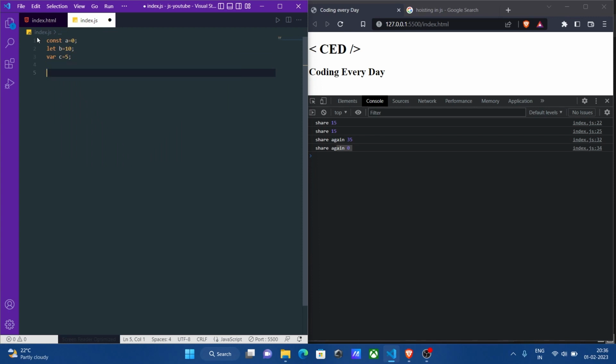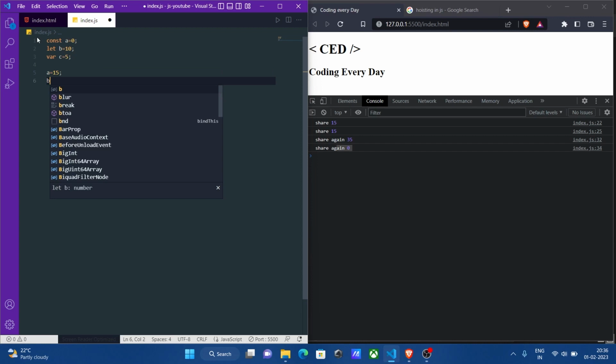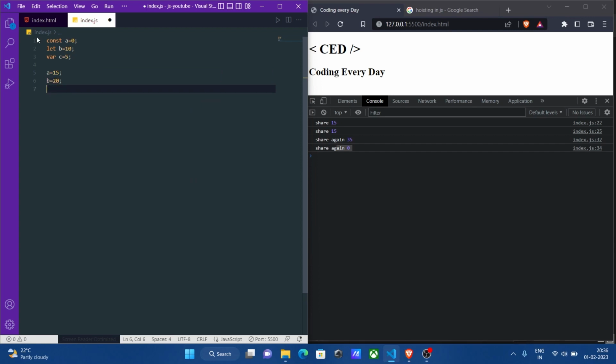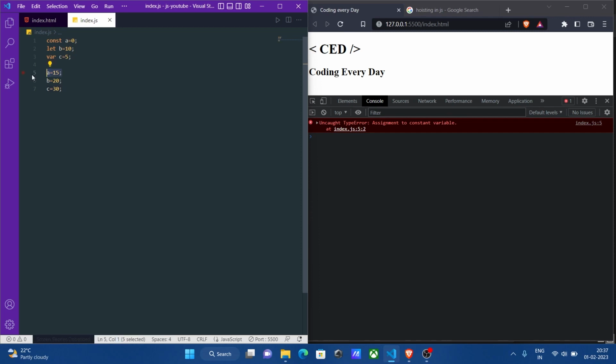So one more difference is, if I now write a is equal to 15, b is equal to 20, c is equal to 30, and I'll just save it. We don't need to print it. So this gives us a type error that const cannot be reassigned. Okay, so this is wrong. So this is one more difference apart from the scoping, that you cannot reassign a value to const.